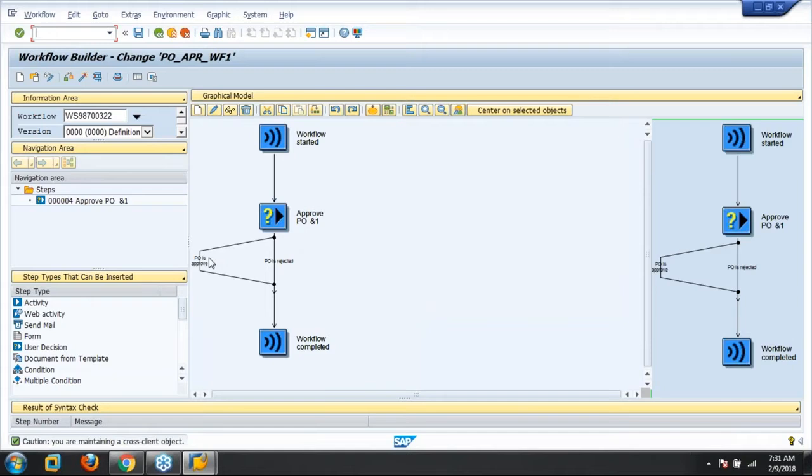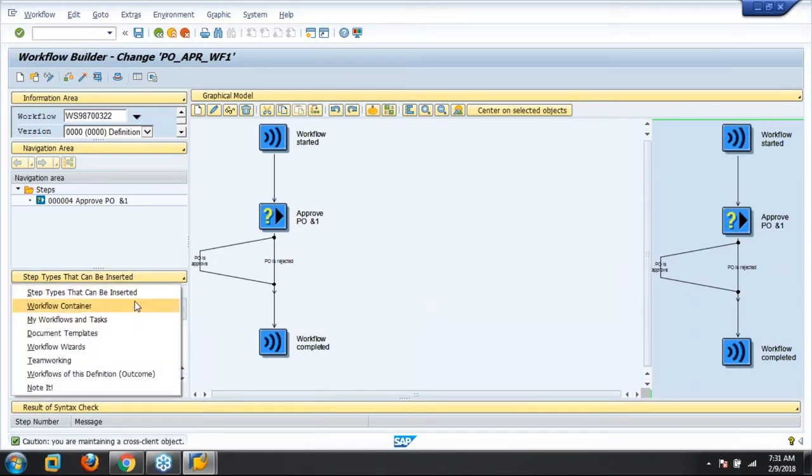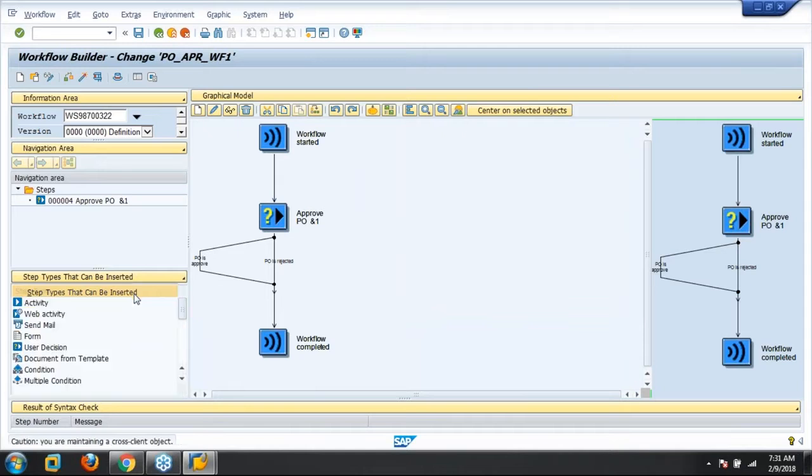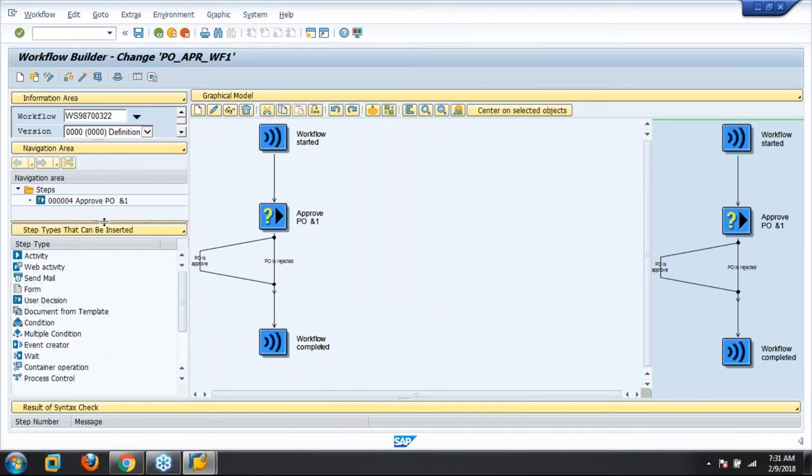It's a graphical layout. Suppose you would like to add some more layout elements, here you can see steps that can be inserted. Here you can see all the elements. So first of all, what is a workflow? Workflow is a graphical ABAP program.